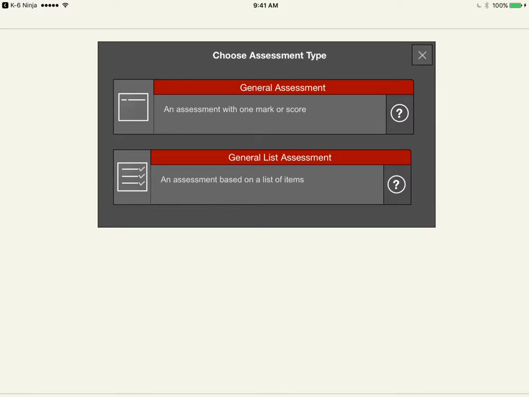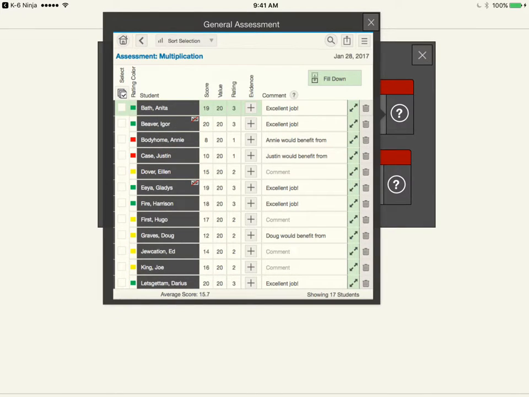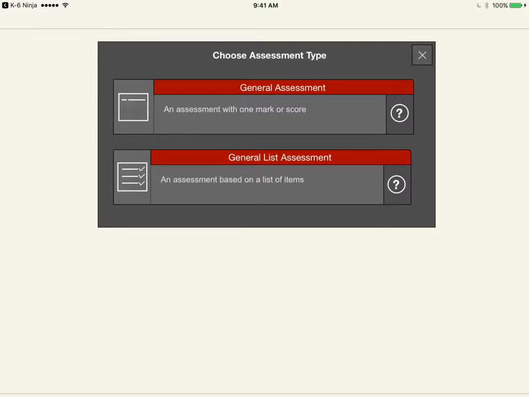So the first one you see here is a general assessment. It says an assessment with 1 mark or score, and by pressing the question mark at the end, you can see a little picture of what it's going to look like. Basically it has a student's name, the score that they got on the assessment, the value of the assessment, and the rating, which is based on a rating scale you get to decide. So I'm going to press X in the corner to close out of this.